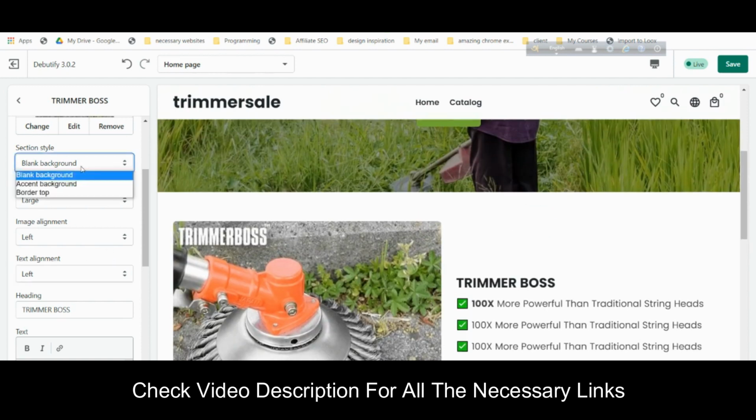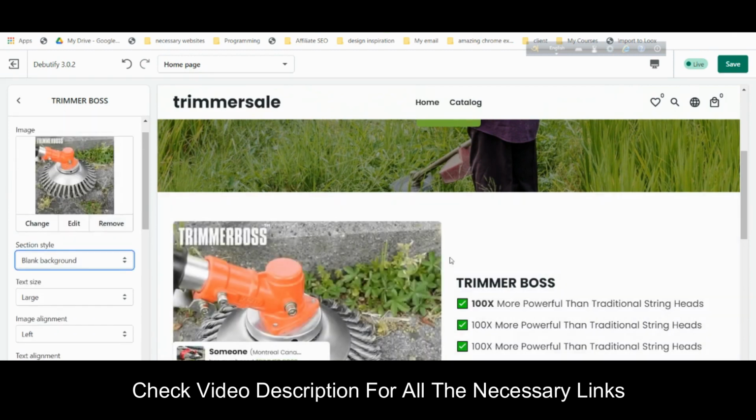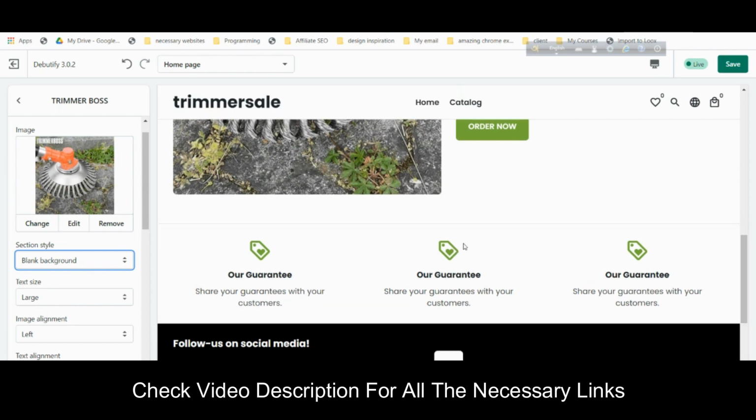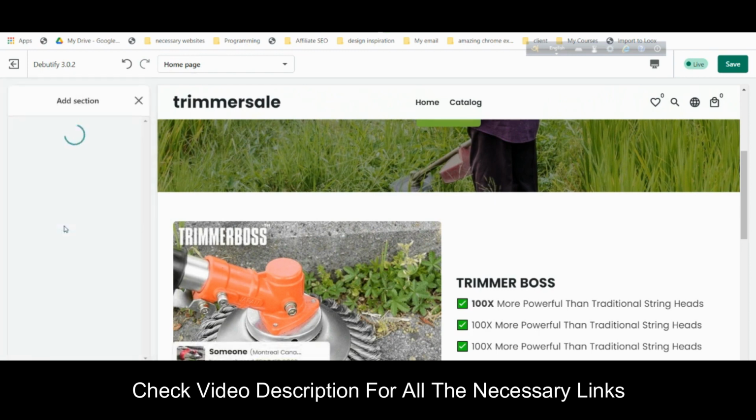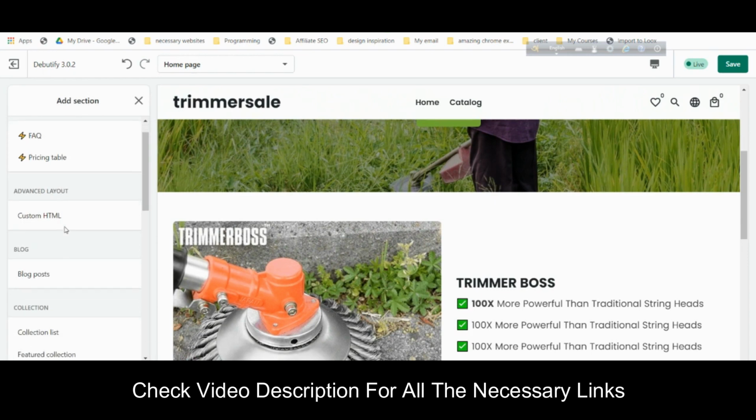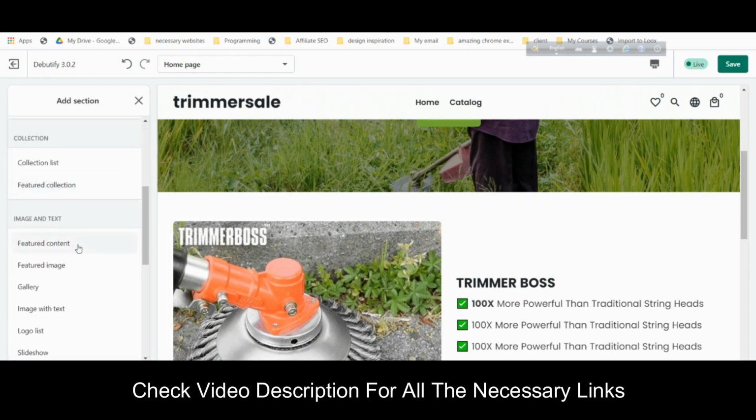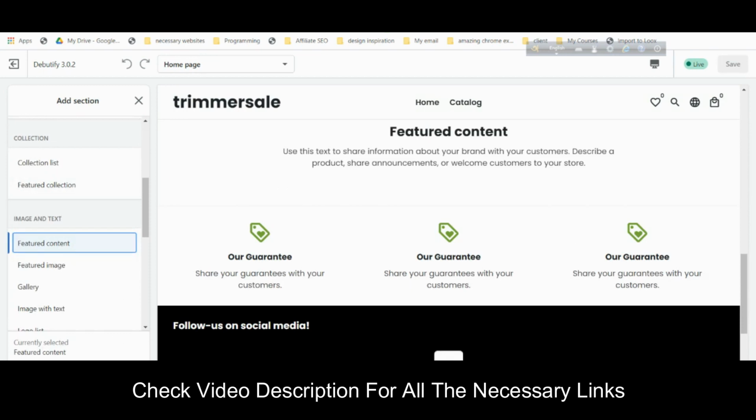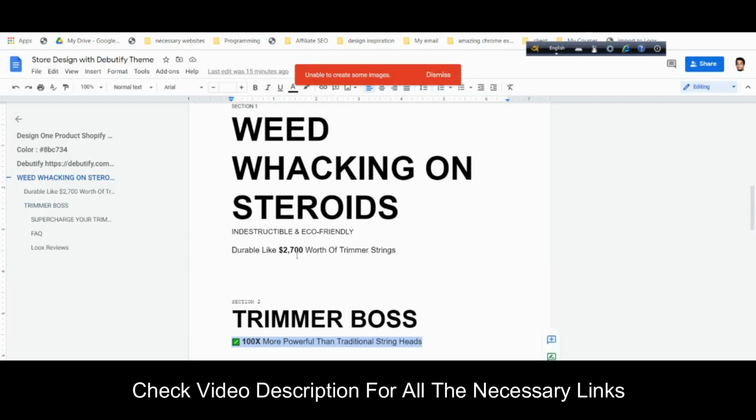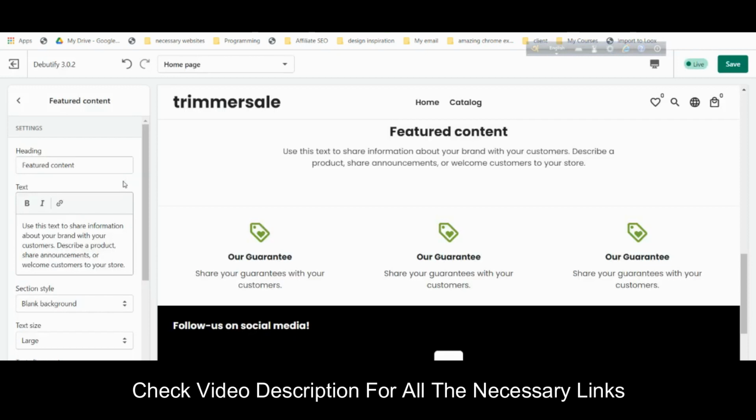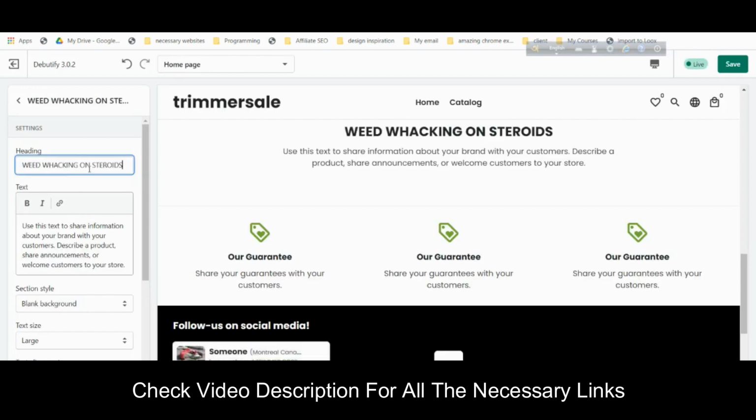And for a blank background, I can go for ancient background, but it is not working, so I want a blank background. So as you can see, this is looking good, but we can add one more section here. It is called the featured text section. So we'll go back there and you can see featured content. So we will add that, and then we can give it a title about the products, something catchy, right?